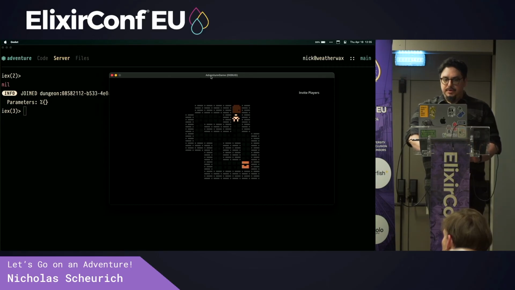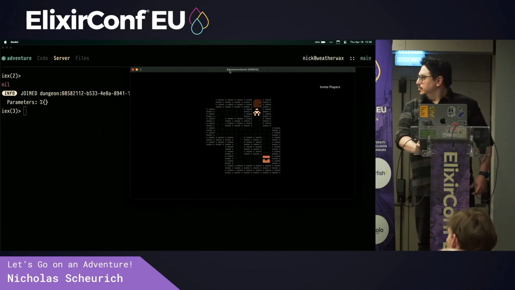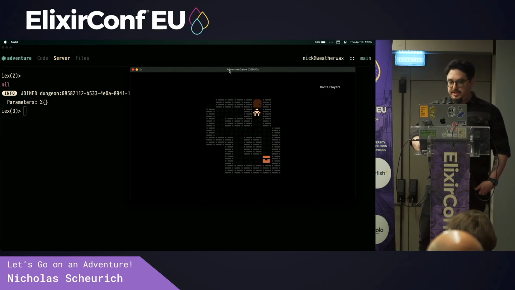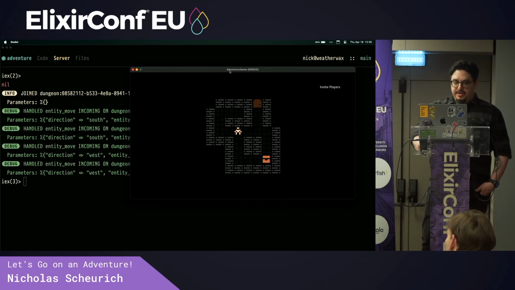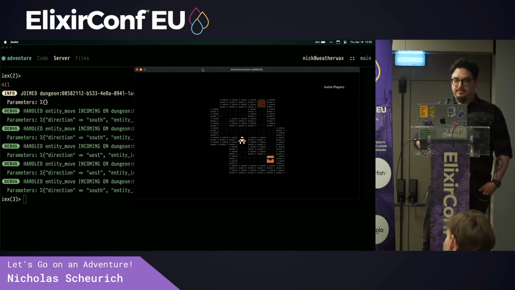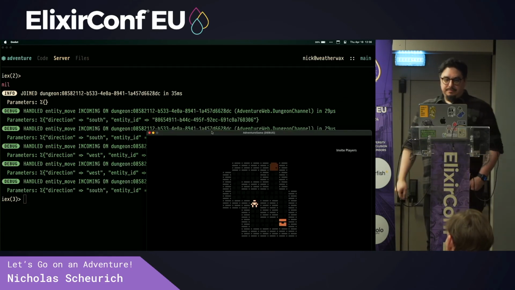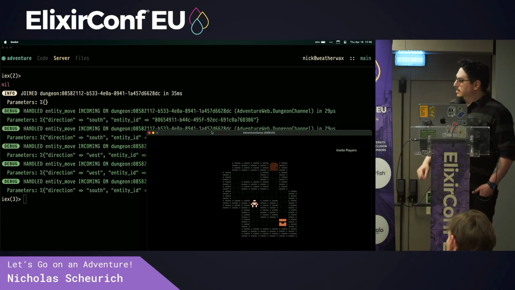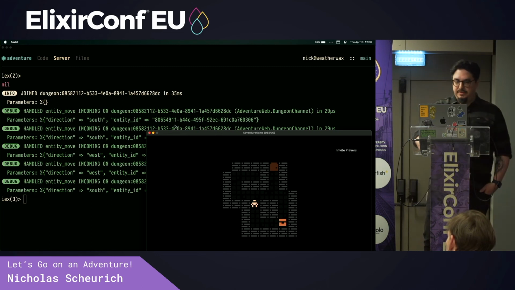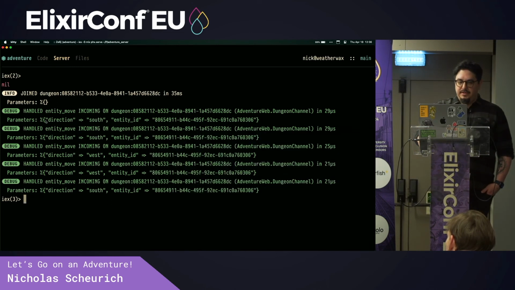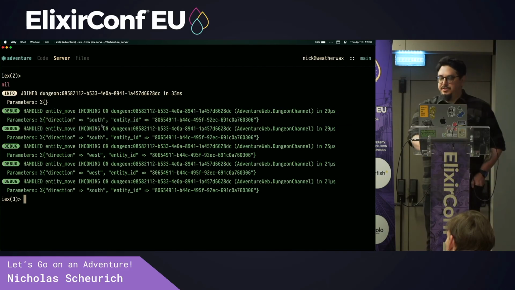Okay, so one thing we can do here is move around. So I can just use arrow keys here to move around, and the interesting piece may be that you see that our server is receiving some events over the socket saying like this particular entity, right, has requested to move this particular direction, which is cool.